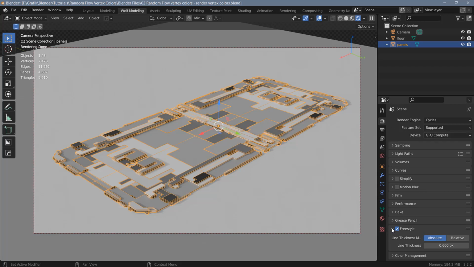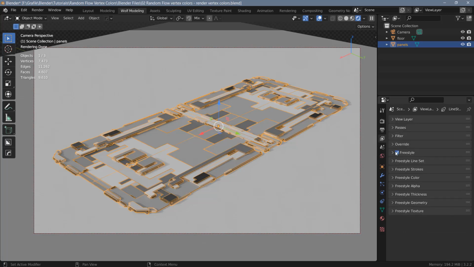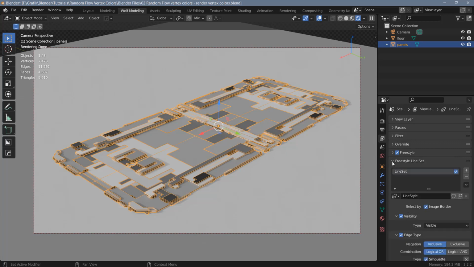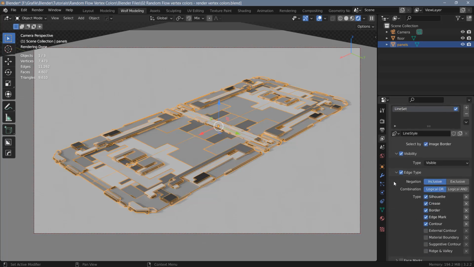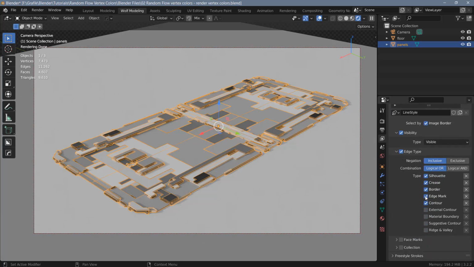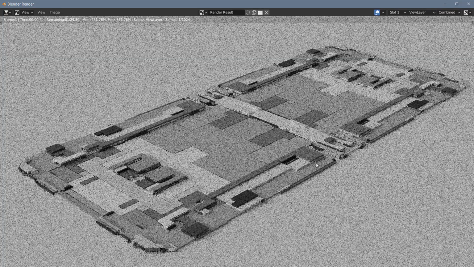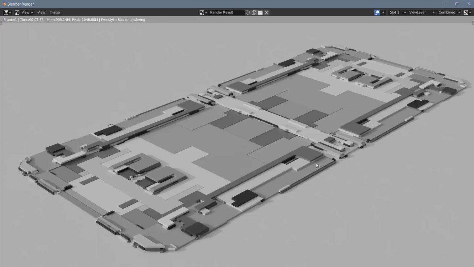Also in the render settings, I have switched on the freestyle option by checking this box here, and I've changed the line thickness from 1 to 0.6. And in my view layer properties, you can see we have a whole bunch of freestyle settings here. The only thing I've changed is under the freestyle line set. If you scroll down to the edge type, I've added edge mark and contour. Okay, so let's hit the F12 button and render the image.